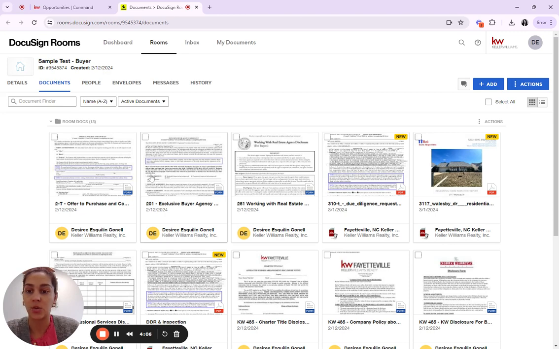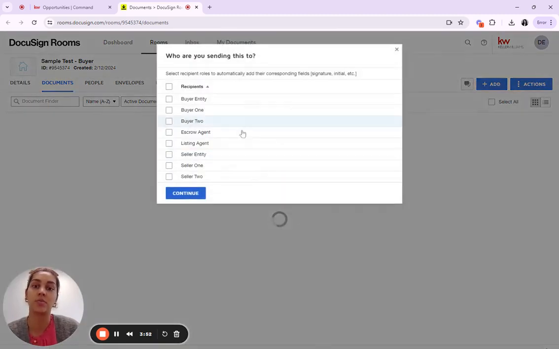But let's say you want to change something on your offer to purchase. You would just click on that form that has been signed, and you will have to create a new envelope because you're going to send it again to those people that need to be signing it. So here you'll pick everybody that needs to sign that document again. You hit continue.